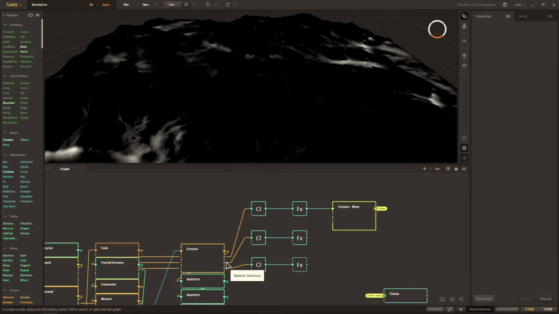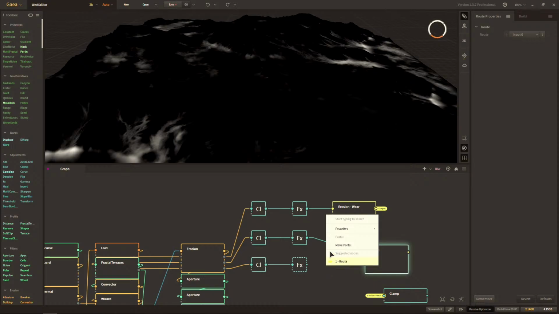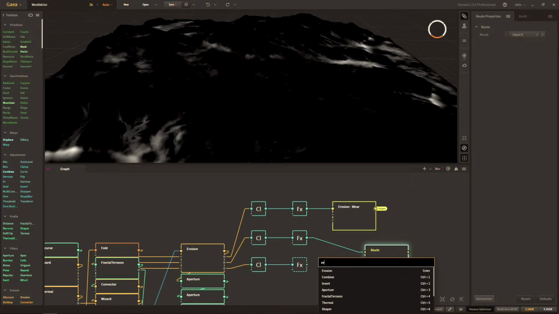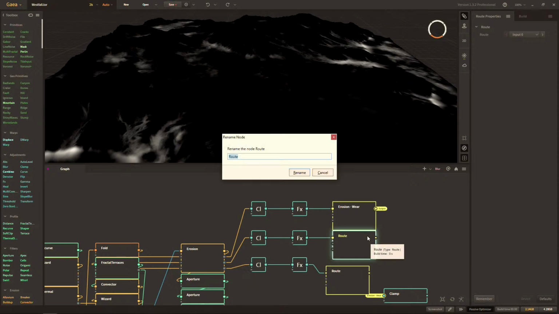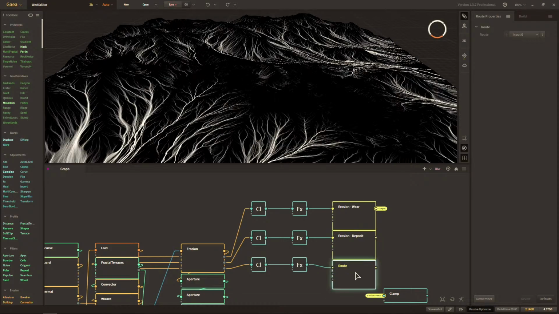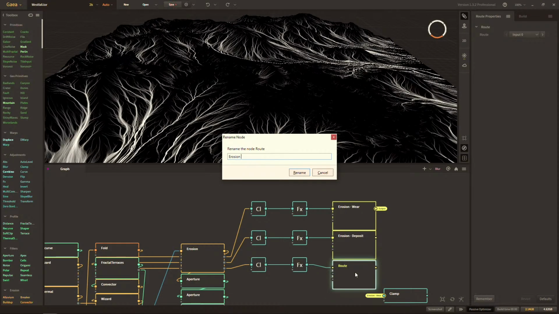So that's the erosion deposit. Make another route. If you left click from a node as you drag it out, this wee menu will pop up. You can just directly type into it to get whatever node you want. It shows up here. Like if you wanted erosion, for example, but nah. Do another route. So this is the erosion deposit, so we'll name it that. Erosion deposit. And this is the erosion wear. Erosion wear.